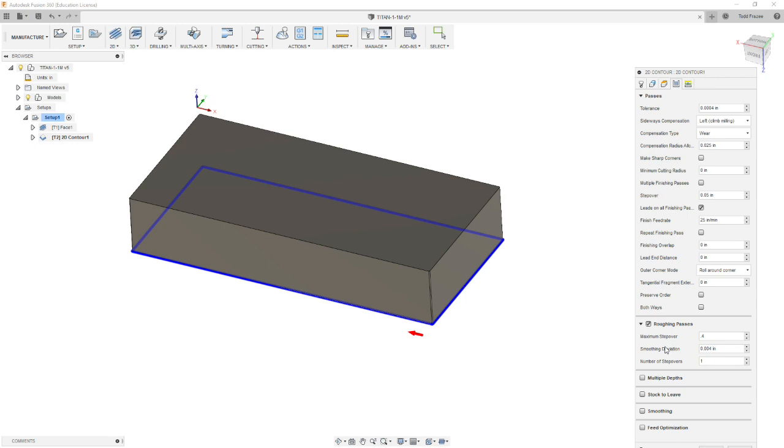Smoothing deviation, this is for the roughing cut. It doesn't have to be as fine as our finish cut. It's fine at 0.004. We're going to do a maximum of one side step over. So we're just going to do one roughing cut.